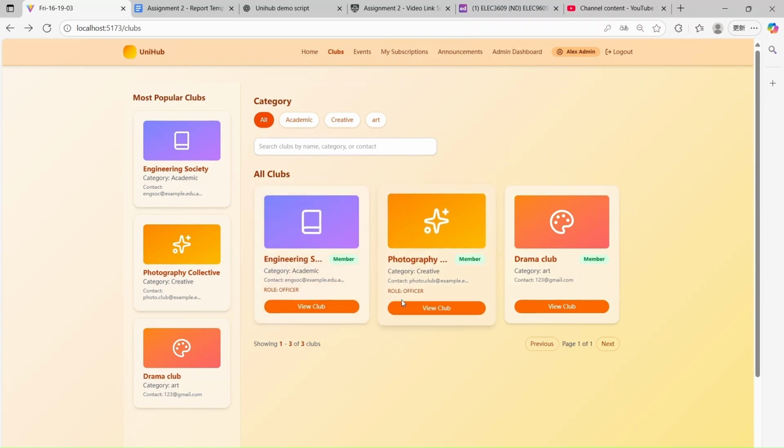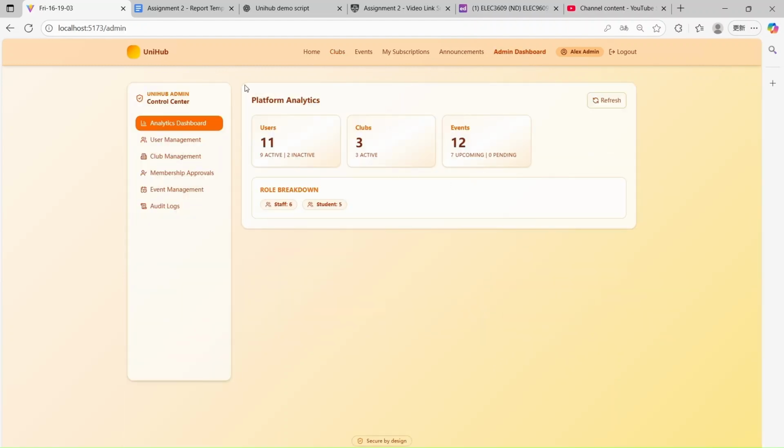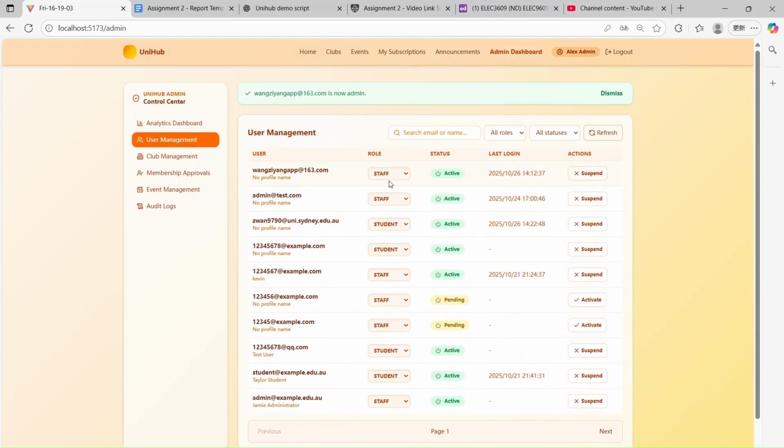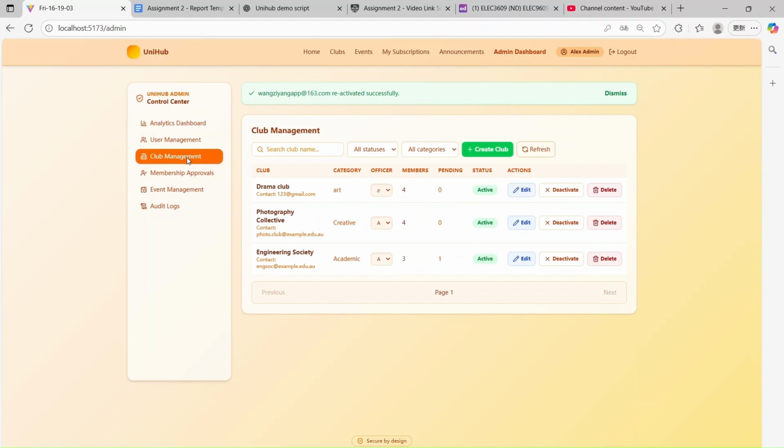And also, I can review pending events as well. So when I go to the main dashboard, I can see all the users, clubs, and events. So I can also manage the user roles. For instance, I can change this student into a staff, and now they have all the functionality of an admin. And also, I can suspend this user, which will softly delete this user, and this user's account will be suspended. And I can also activate it later.